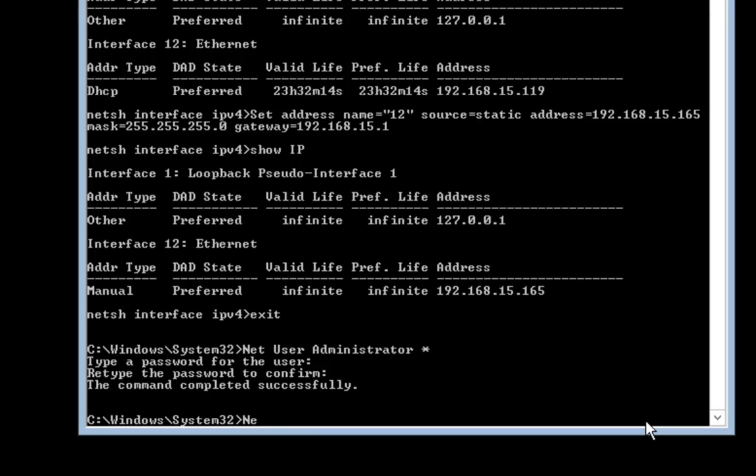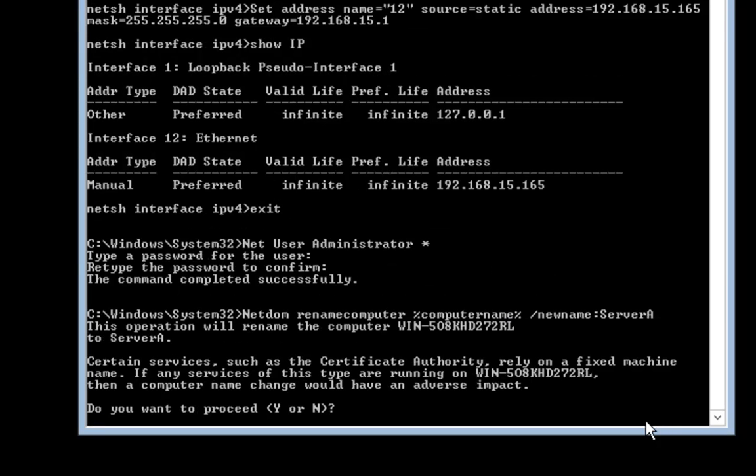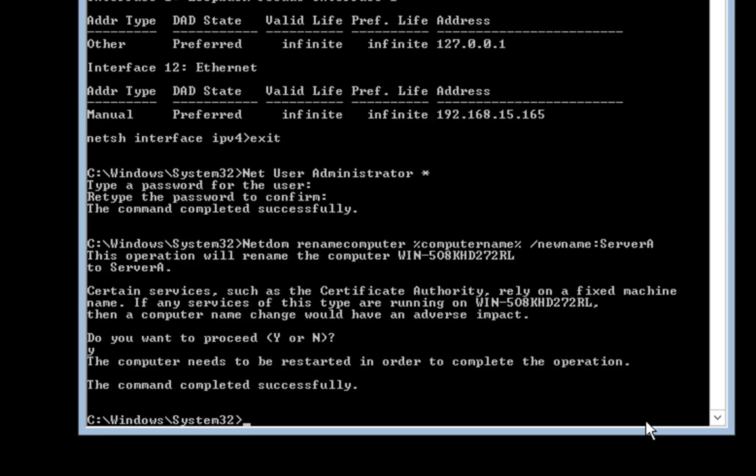To do that, type in my netdom command, and I'm going to say rename computer, no spaces, shift number 5, and I'm going to put in the computer name here, and again I'll do a shift number 5, and I'm going to say new name, server A, and I'm going to go ahead and hit enter, and it's going to say, are you sure you want to proceed with this? So I'm going to say yes. And at that point, the computer name has been changed.